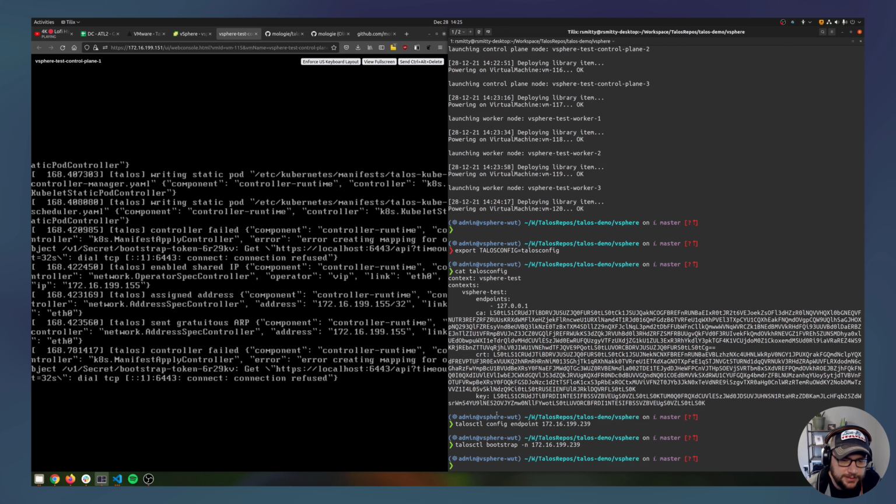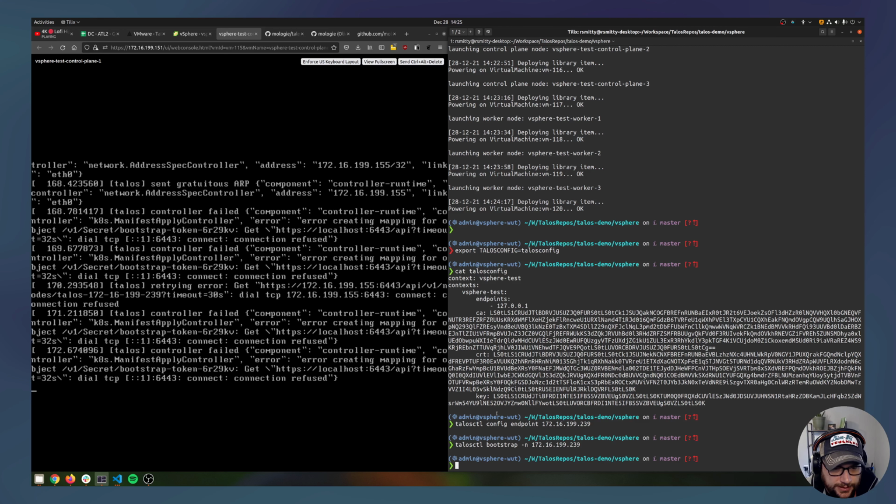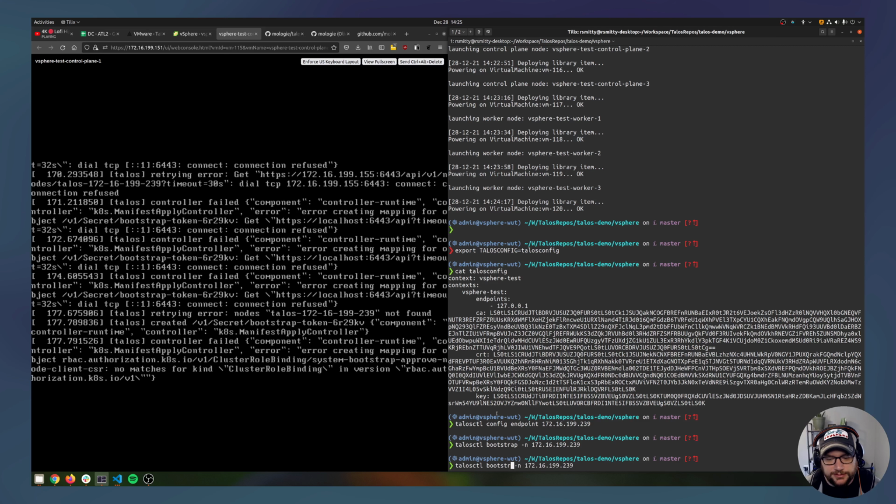So anyway, talosctl bootstrap -n, and you'll see right away it starts doing some stuff. It starts up etcd. It starts deploying static pods and things like that. So this should be a pretty quick process. I've seen it be really fast in VMware actually.